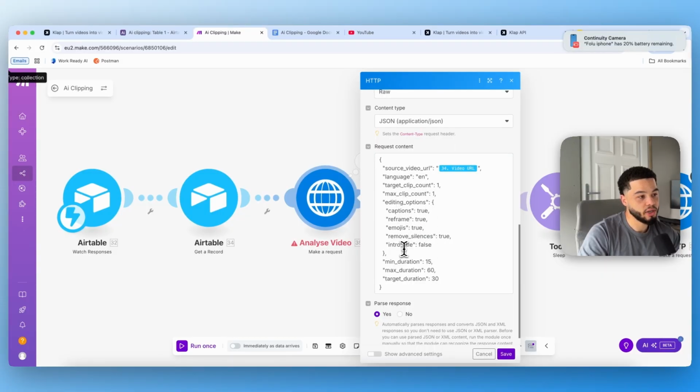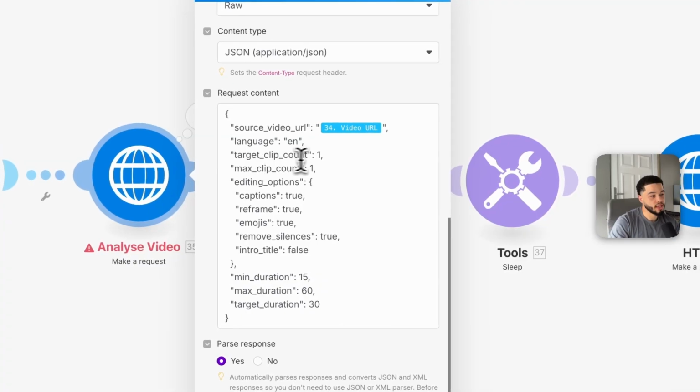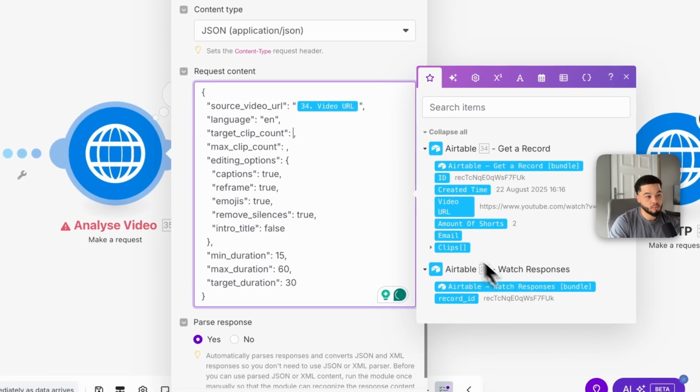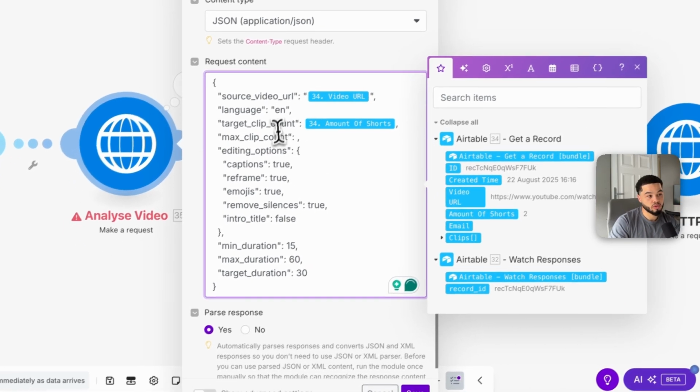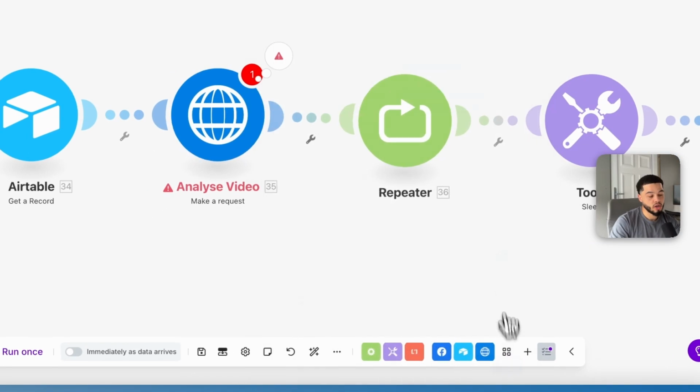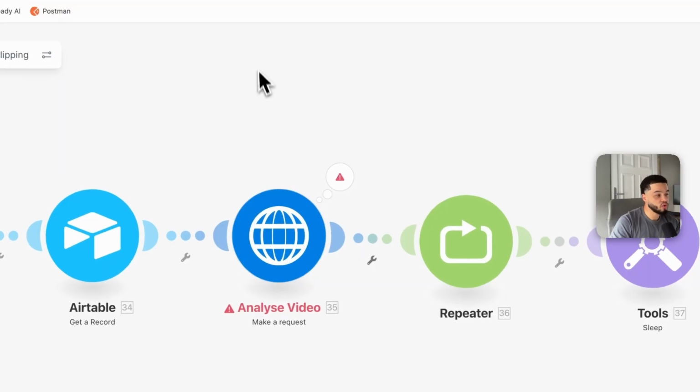So you can see down here we can select the target clip amount. We're going to get rid of these number ones and put in the actual target clip amount, which is the amount of shorts returned from Airtable. I'm going to come over here, select the amount of shorts, and click save. Now we need to run this module once.